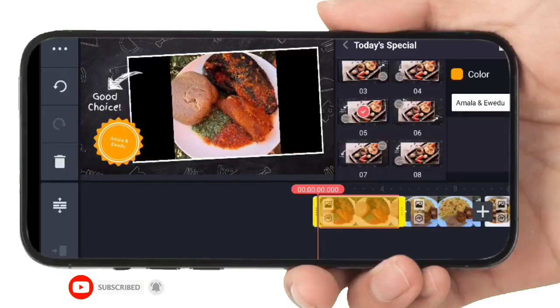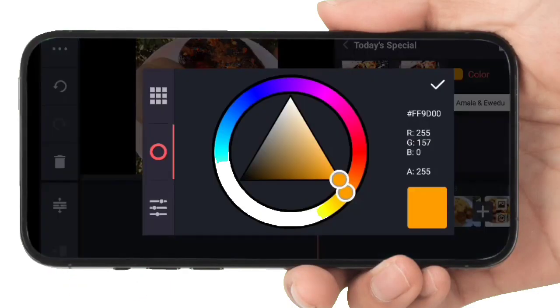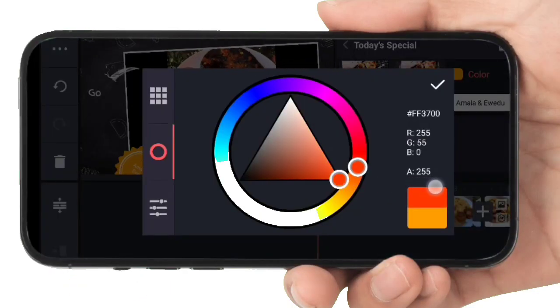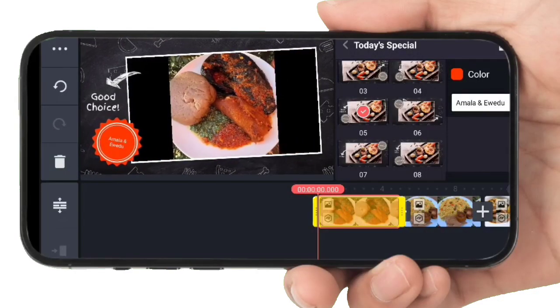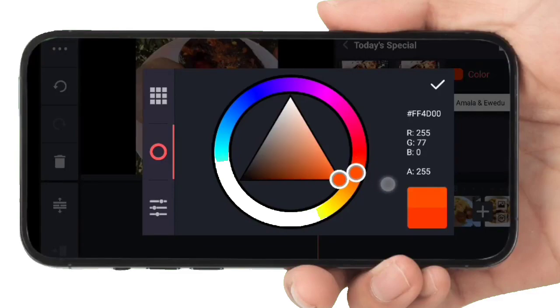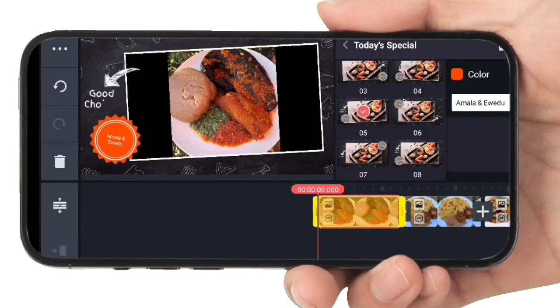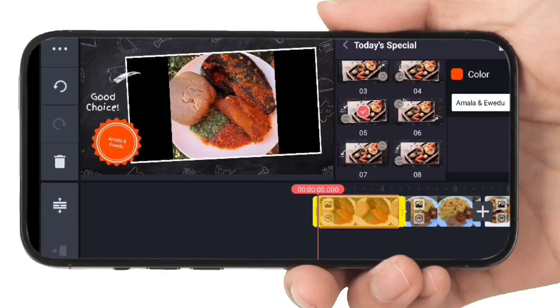Then you can actually see. So I want it to be deeper than this, or reddish than this. So let's assume I choose this. Going along, it's too much. So let me adjust a little bit. Let's look at it this way. Very cool. So amala and ewedu.